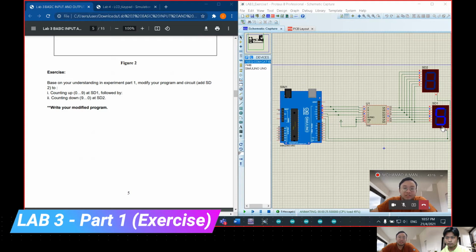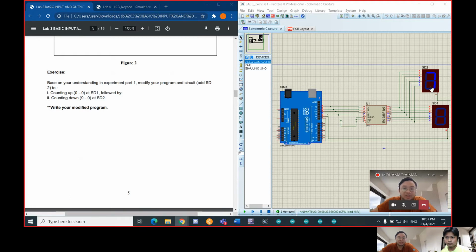As you can see here, SD1 is counting in increment from 0 to 9. And then when it reaches the value 9, SD2 counts in decrement from 9 to 0. And then the program will be looped again.